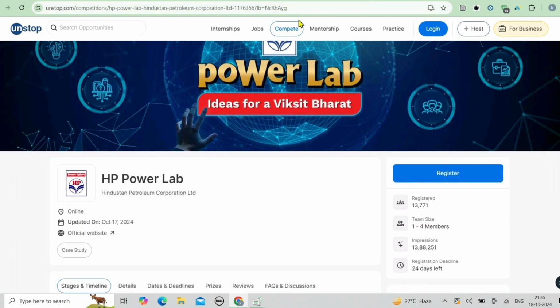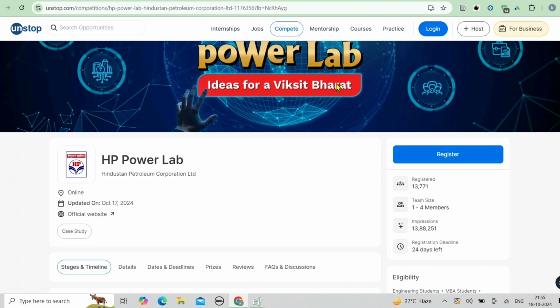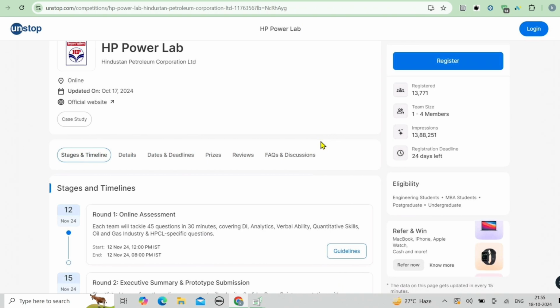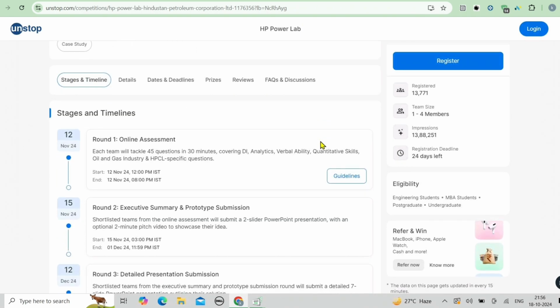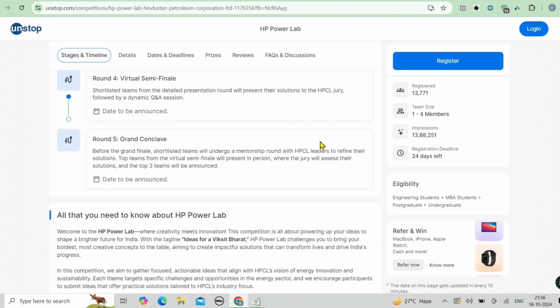So let me talk about the competition. The first theme is technology innovation: how can we create next generation solutions for energy efficiency and energizing rural India? This focuses on improving the fuel infrastructure for rural development. Coming to the next, green energy: the future is renewable and this is all about shaping the energy landscape.